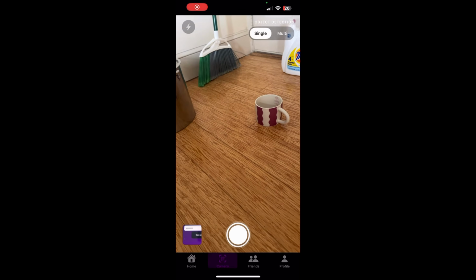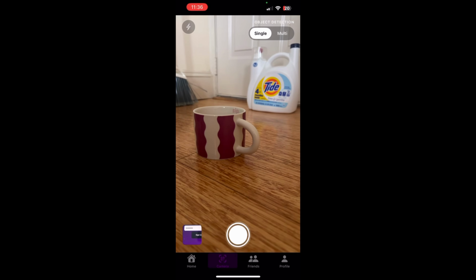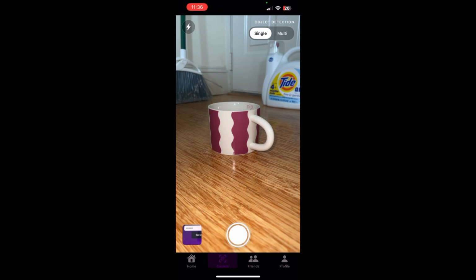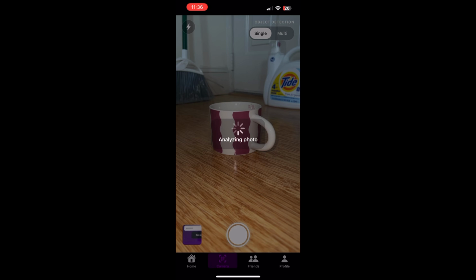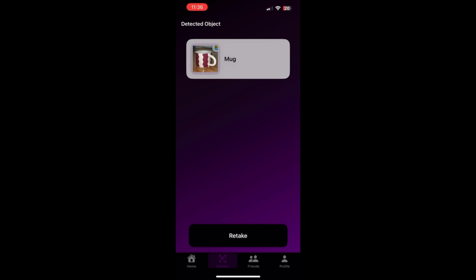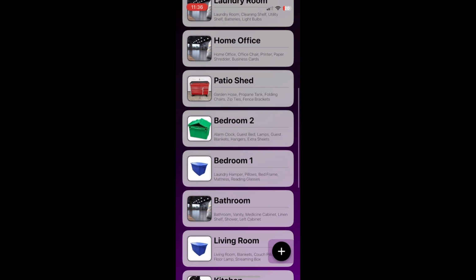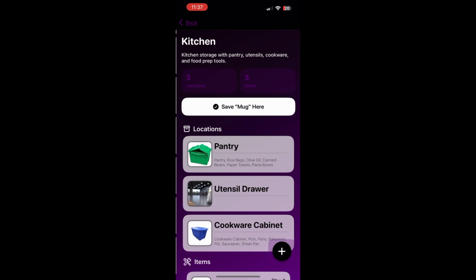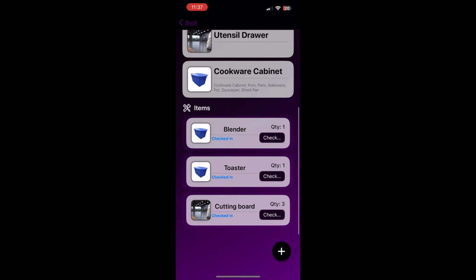If you want to quickly just add one single object, you can set it to single on the top right of the camera view. You can also turn on the flash, and then you can take a picture of the singular object in which the AI will detect what it is. In this case, it detected the mug. So I pick the mug, I decide where I want to save it, and I pick the area in my kitchen where I wanted to save that. But you could just pick anywhere depending on what the object is.